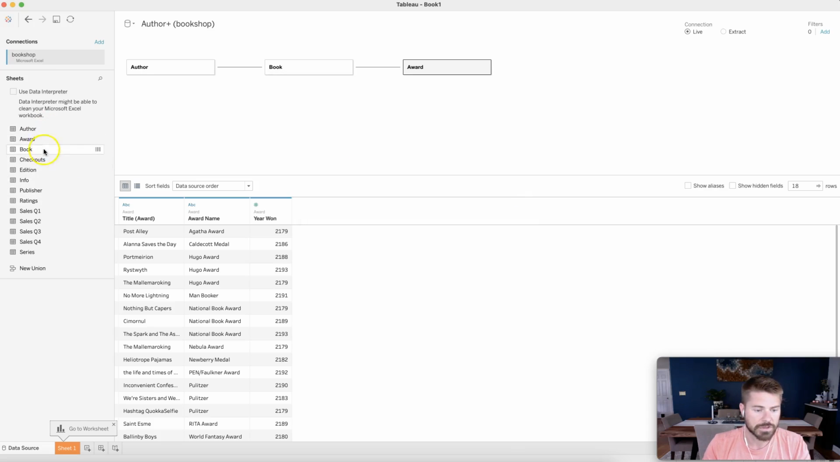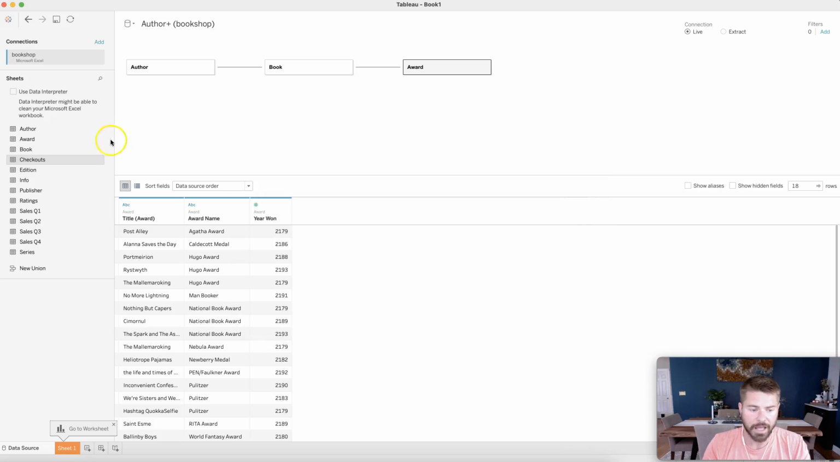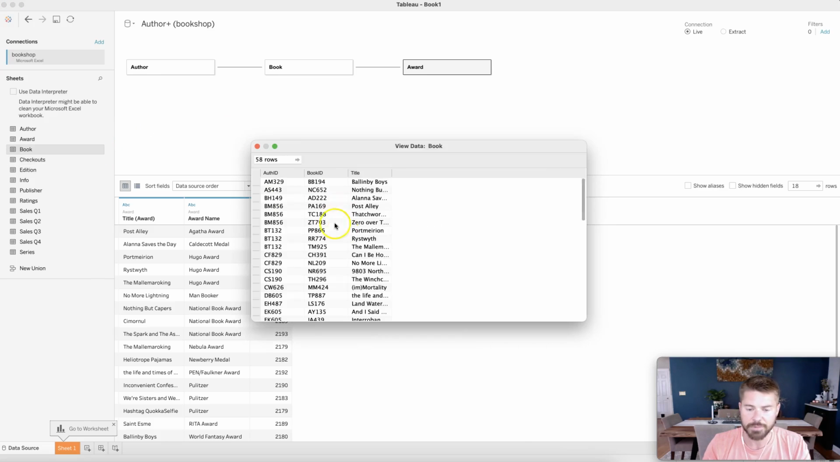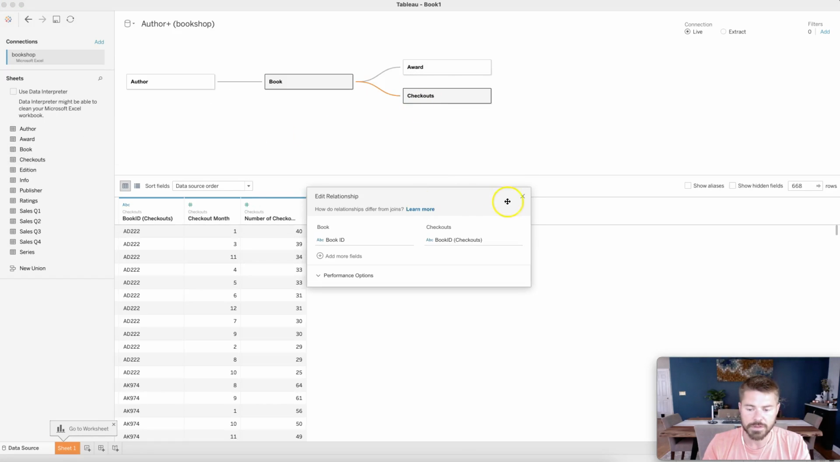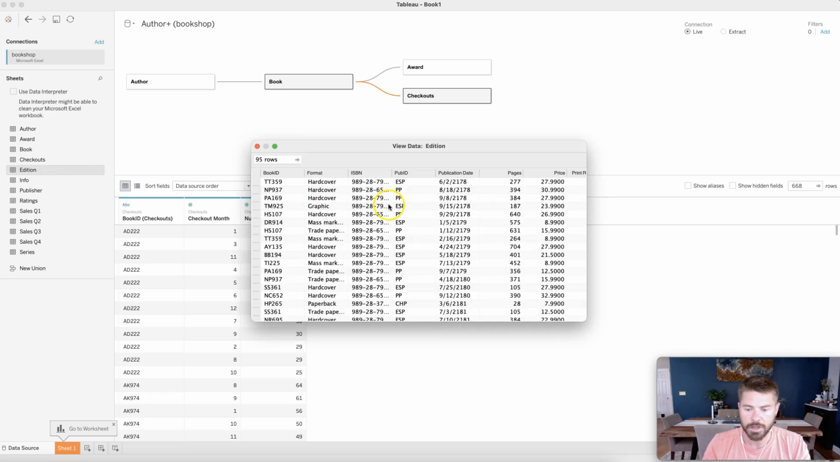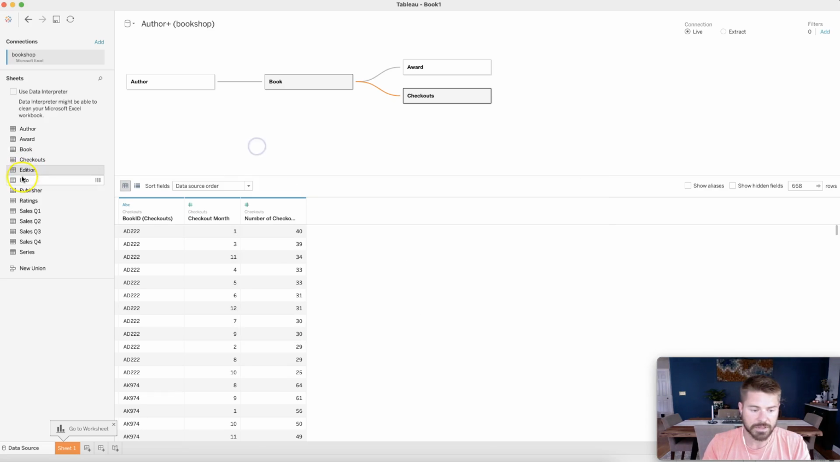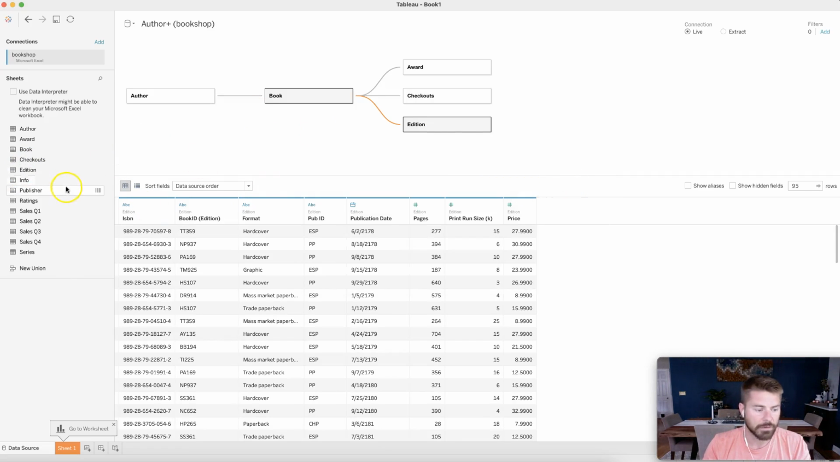What else can we do? Let's do checkouts. And let's look at checkouts real quick. So checkouts is by book ID. And if I had to guess, book ID is going to be in book, and it is. So I need to drag this one to here. Looks good. Edition. How about this? Book ID again. So this is going to be a property of the book. Good. Let's skip info for now.